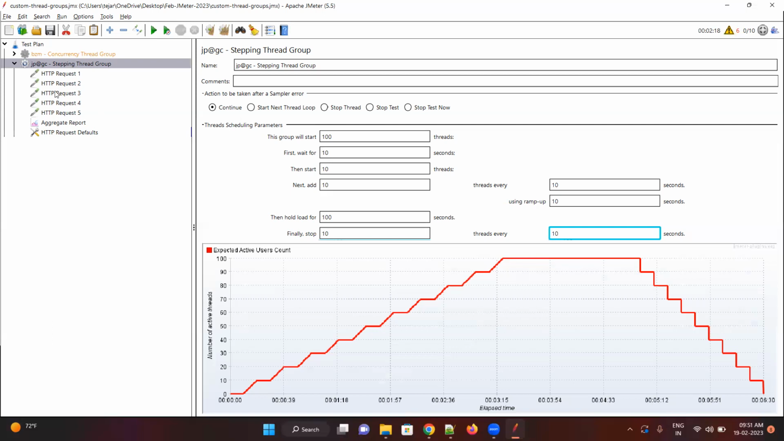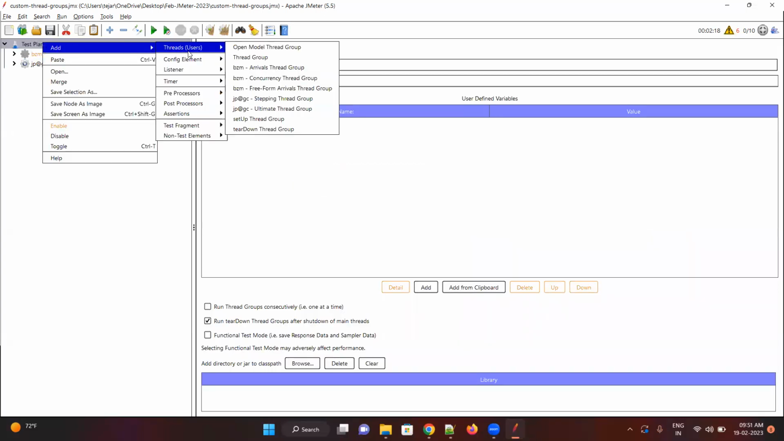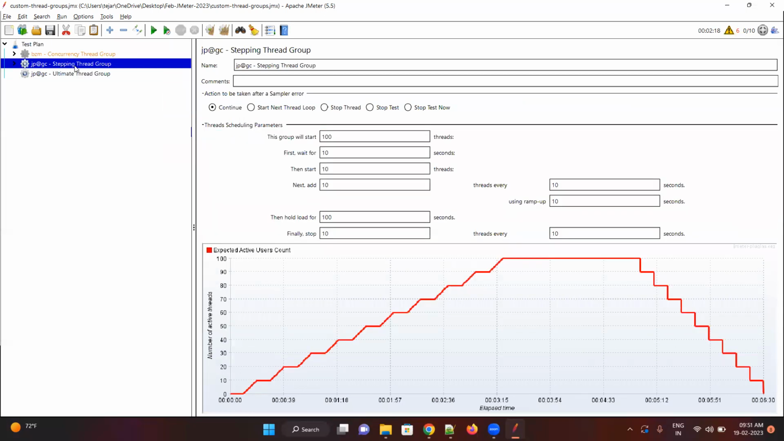Okay, so let's see one more thread group, the rotation stepping. Same as ultimate. No, Ravi, if your project has a requirement, then only we'll be using that. Otherwise, we'll simply use either the concurrent thread group or the normal thread group.